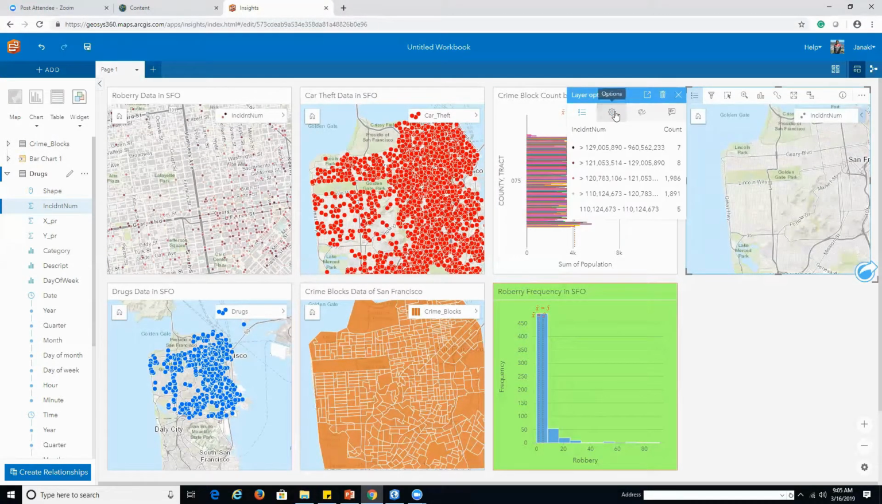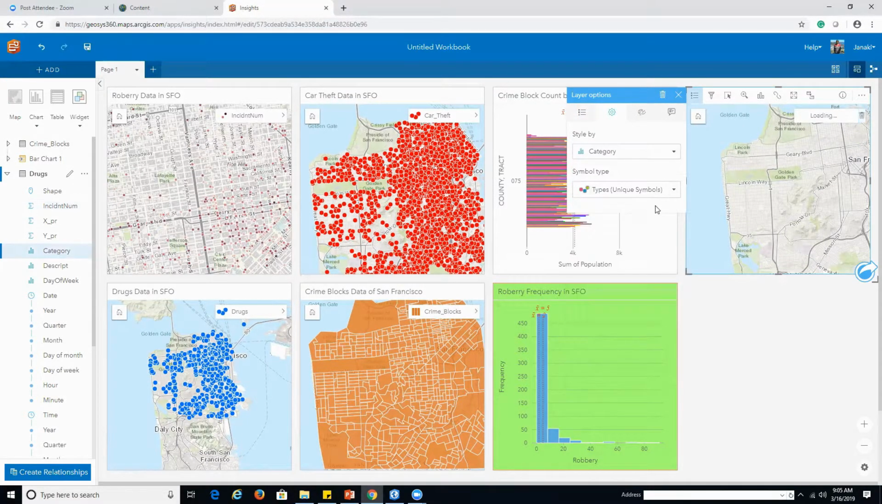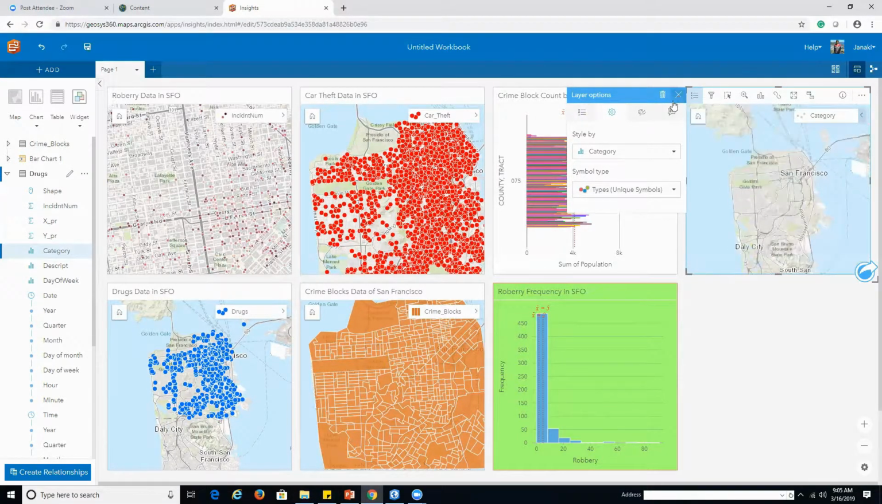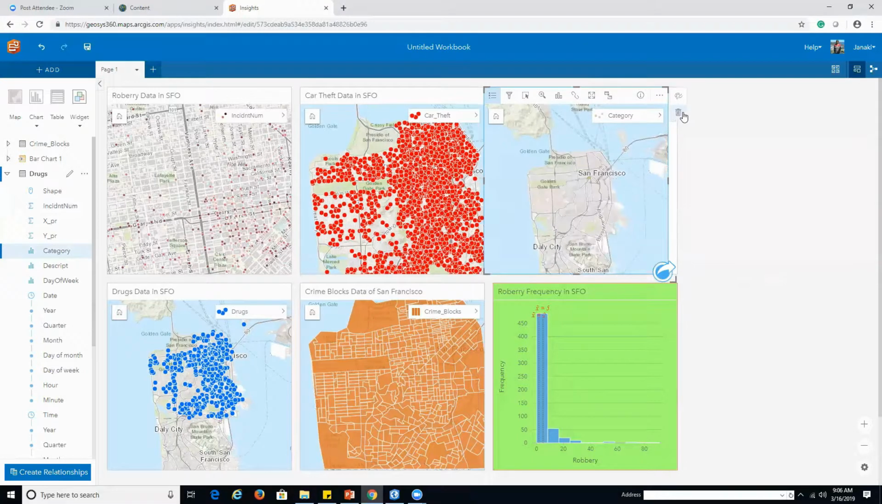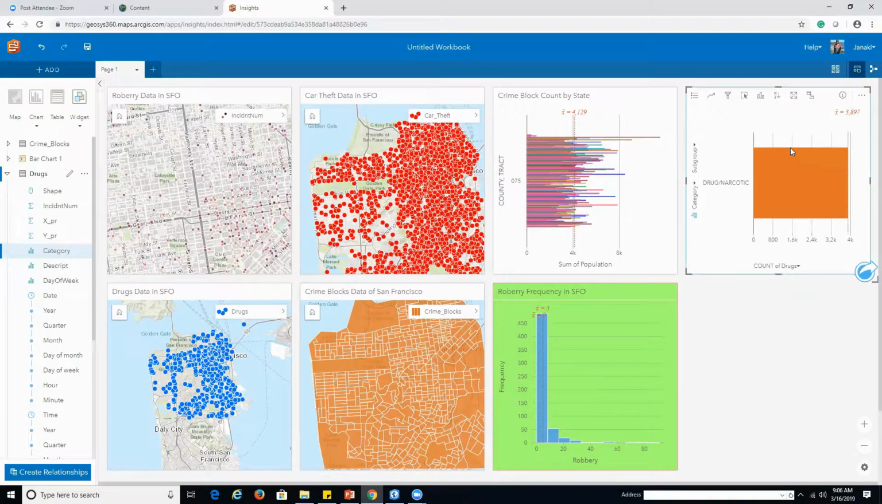Let me click here. Let me go to the category and load the data. So I can see the count of drugs that has been taken place. So if you want, based on a certain category, you can actually drill it down.